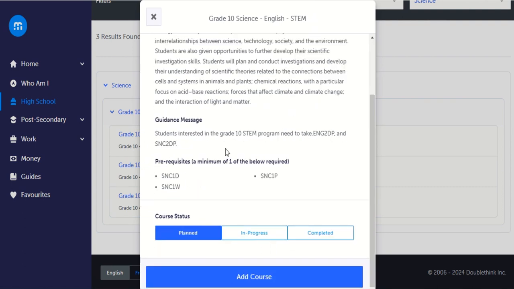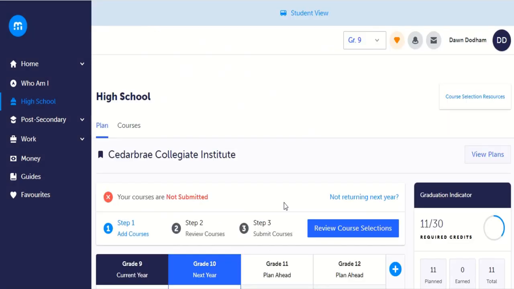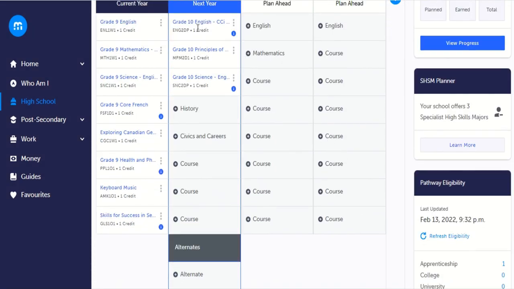Read it over, check the guidance message. Yes, I've got the 2DP. Yes, I've got the science. Okay, I'm going to add that into my courses. So as you can see, it's pretty easy to add things in.